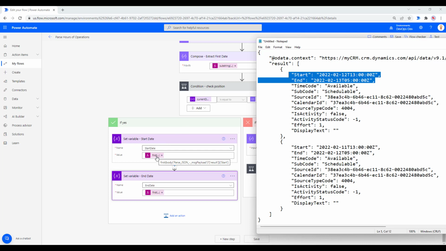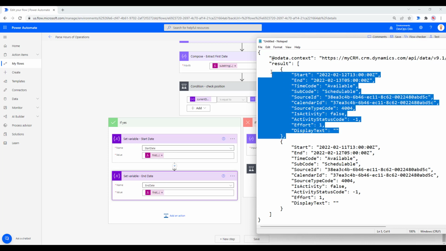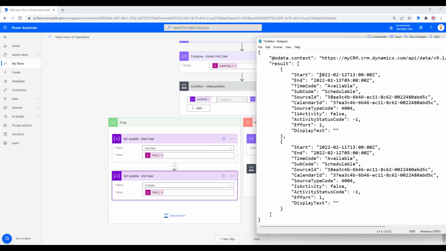So when you use first and you basically pass in an array, what it's going to do is just go ahead and grab the first record. So it's going to grab this first record here. Then we're going to pick off that start attribute here. And in this case, we want the entire value. We don't want the first 10. We want to know what the time is as well. So that's something we'd have to factor into all of this.